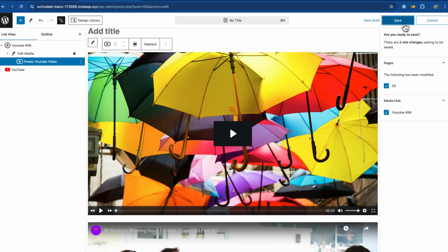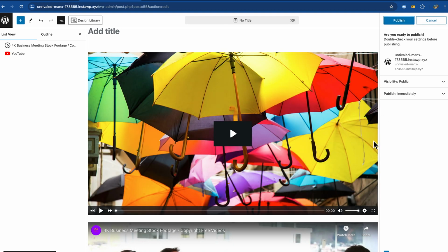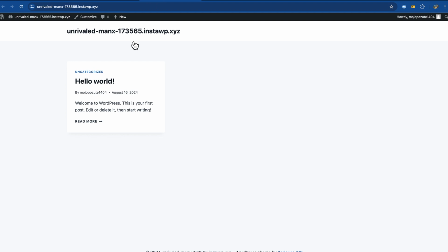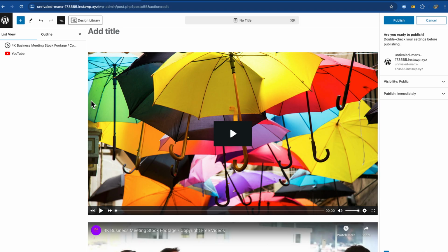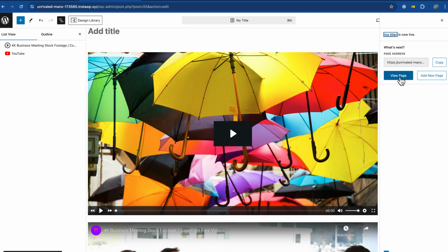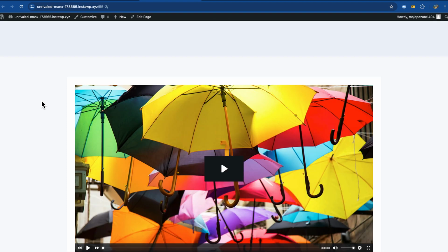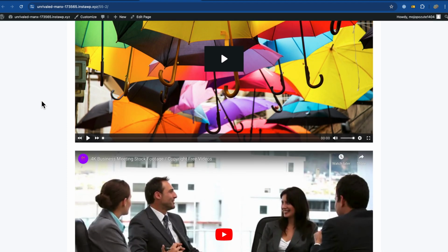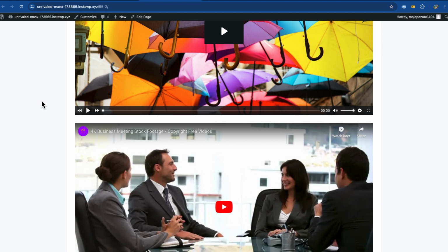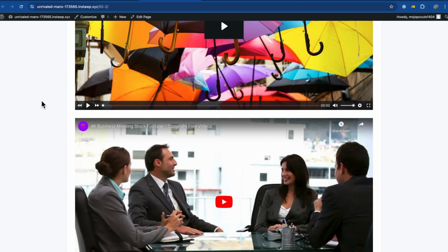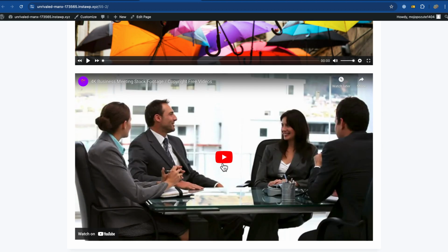I'm going to save this so we can see what it looks like on the front end. Boom, boom. And then we're going to go view site right here. Nope, that's not what we want to do. So publish. All right, let's view page. Let's view the page right here. All right, so now that we're viewing the page, you see they're both YouTube videos, but which one obviously looks like it's YouTube versus the other one? I'll let you think about that for 1 second. All right, time's up. It's this one right here.